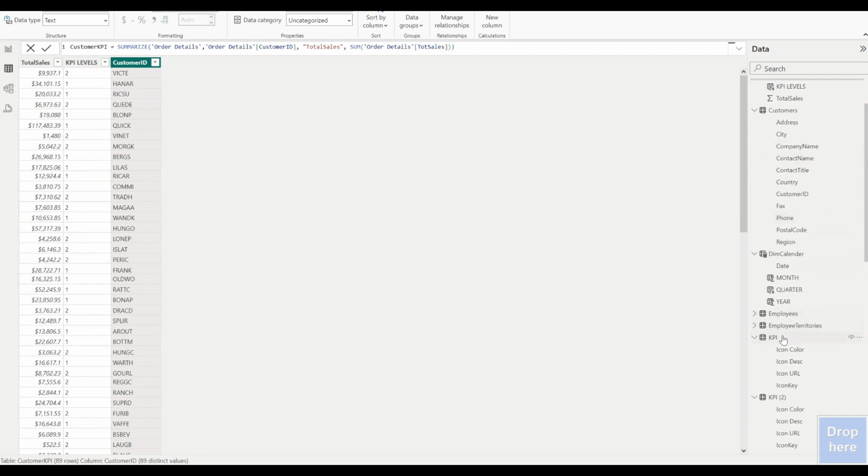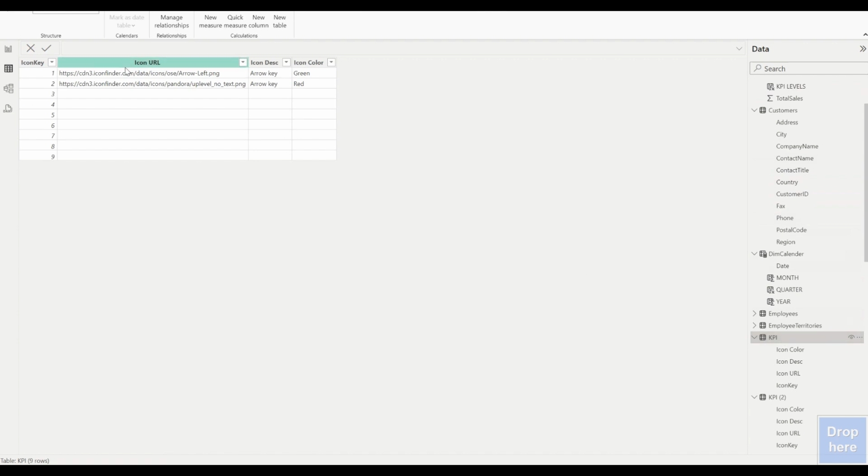So that's what this is supposed to represent. I imported an icon URL from whatever icon website you want to use, and I named the icon key 1 and 2. This is the important part that I want you to take away from this.